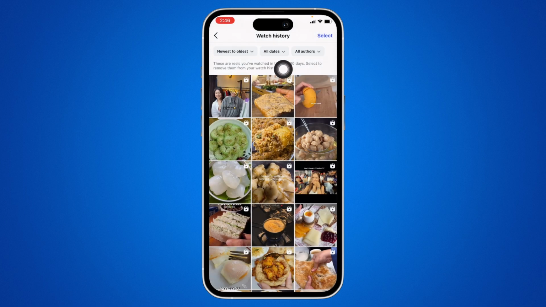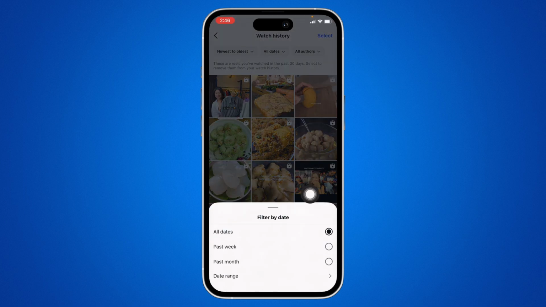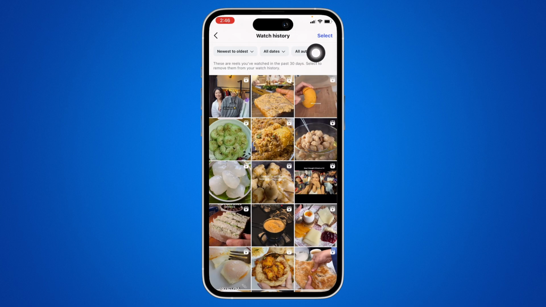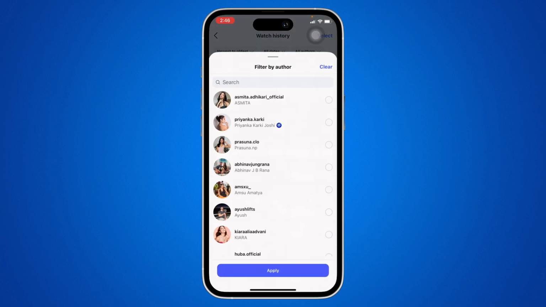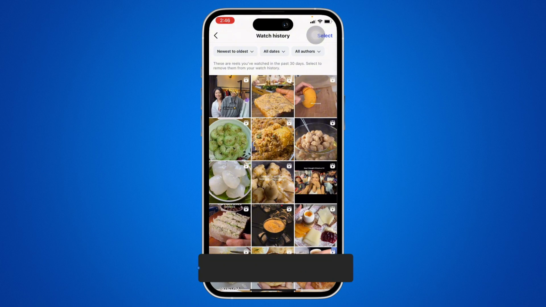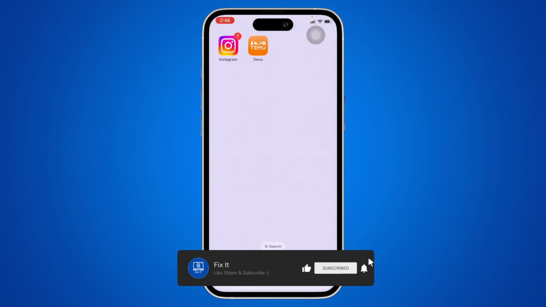Similarly, you can tap on the all dates drop down and so you can select your date range, if you want the data from your past month or past week. Additionally, you can tap on the All Authors drop down you see there and select a particular author. So this was about how you can watch your Instagram watch history.